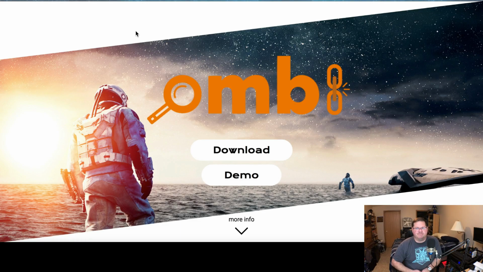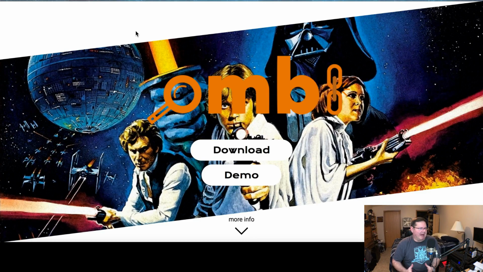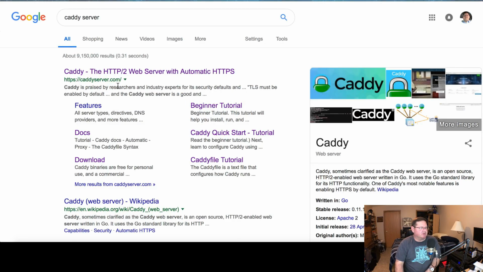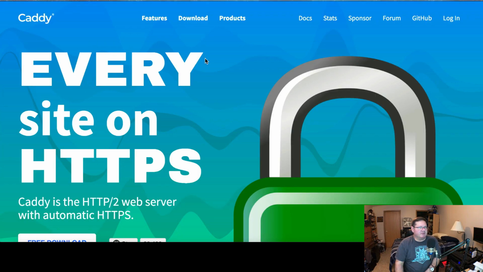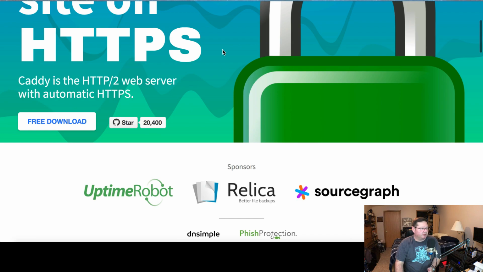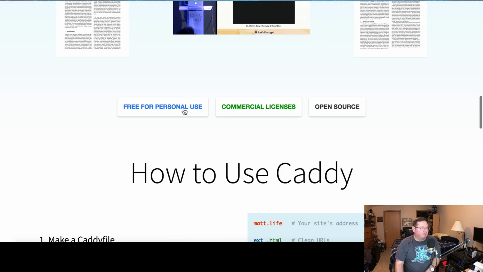But like I said, the first try at doing a reverse proxy, I looked up a whole bunch of different things, and everybody said, well, Caddy. Caddy is the program that is super easy, and so I found that one first, and it's caddyserver.com, and it's a great little website that they've got here. It's free to use for personal use. If you're a business, then you're going to have to pay for it. They have different licensing arrangements, but free for personal use, and that's pretty awesome.